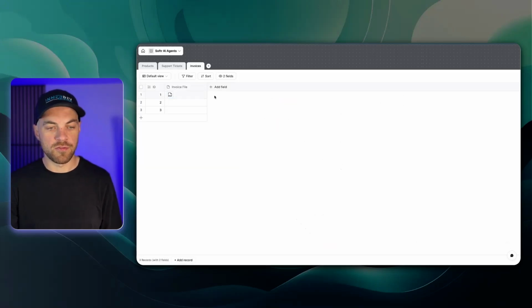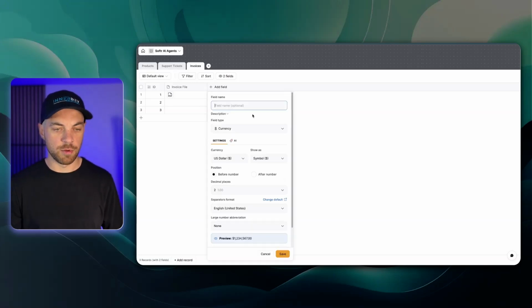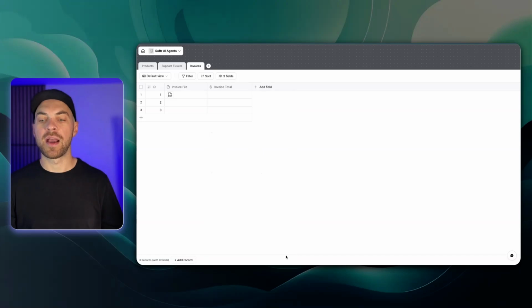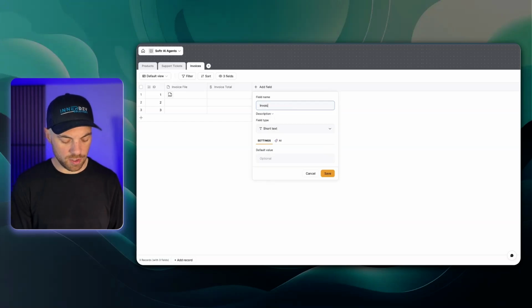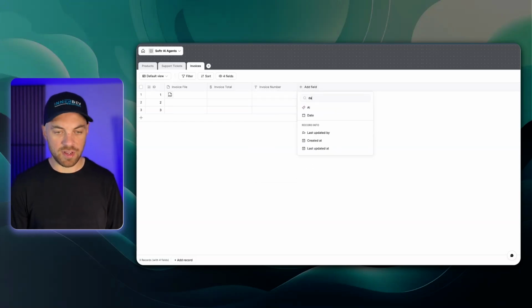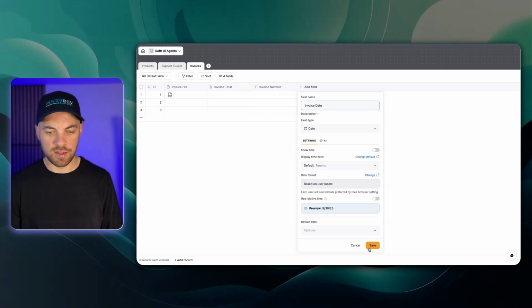The few fields that we're going to test this on is a currency field. We'll just label it invoice total. I'll hit save, and I will come back and configure the AI settings in a moment. The next one that I want to add in is a short text field. We'll call this invoice number. And the last thing is the invoice date. We need a date field. Call this invoice date, and I'll hit save.